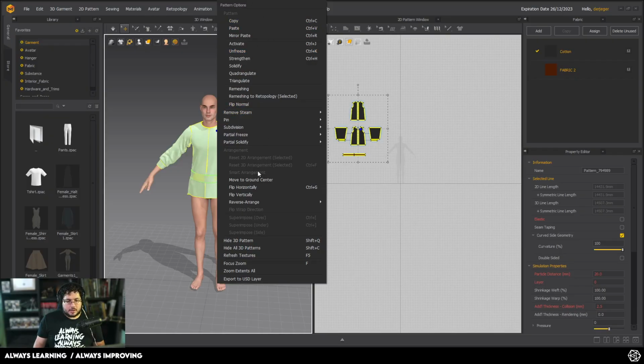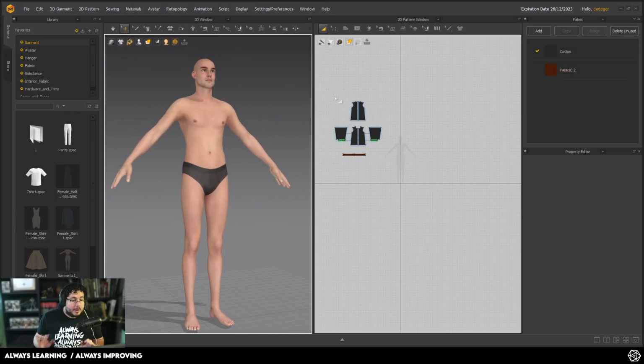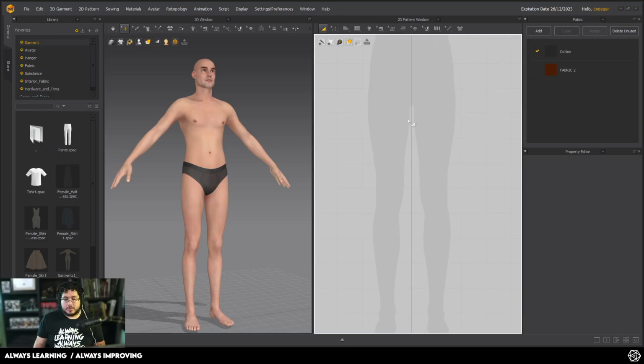Where is the hide button right here? There is a way, there we go. So hide 3D pattern, Shift Q is the shortcut. I don't use the shortcut, to be honest. And the pattern's still gonna be there, but it's not gonna be affecting because it's frozen, and that way we can focus on the pants a little bit better.